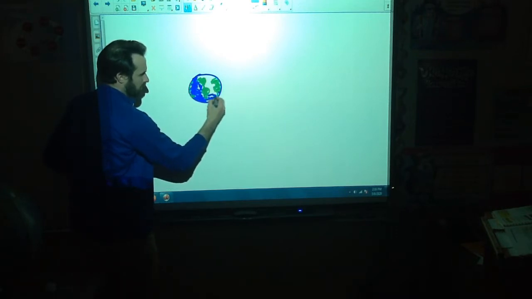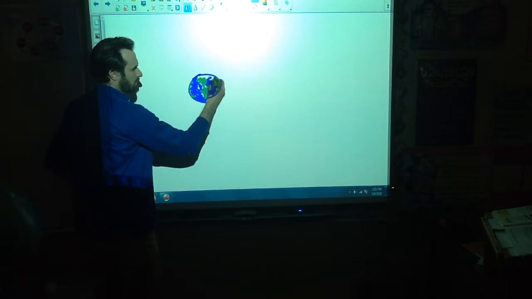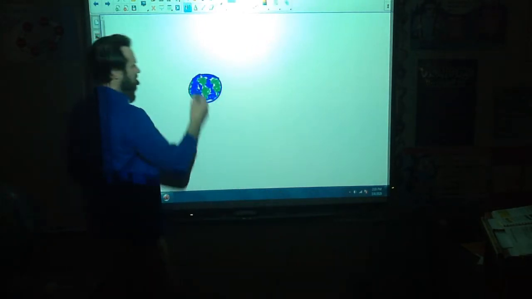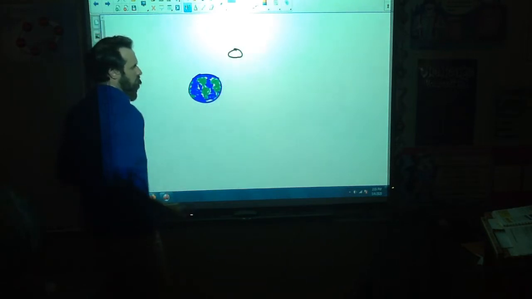Leave Antarctica down there, blue and white. Very detailed picture. And over here, we have the moon, okay?